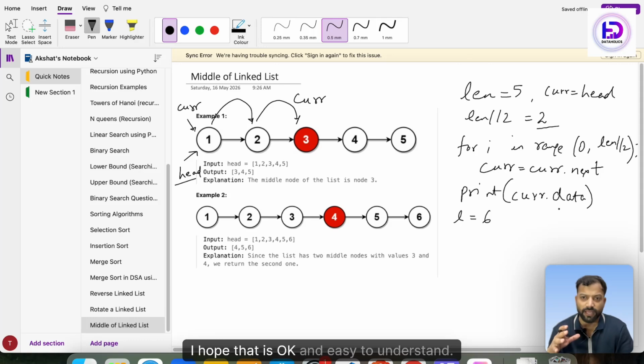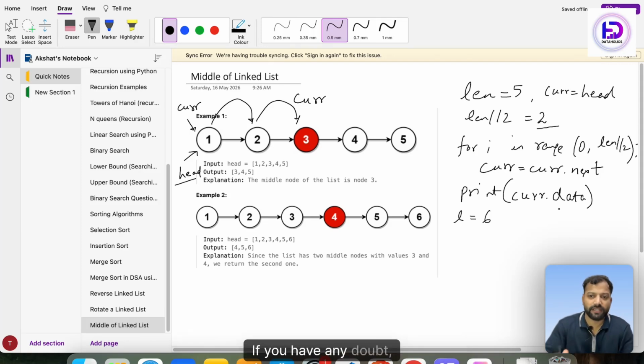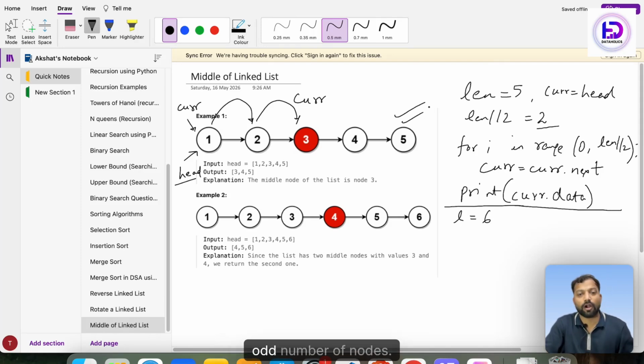I hope that is okay and easy to understand. If you have any doubt, just let me know in the comments. I will definitely resolve it. So this is the solution for the odd number of nodes.